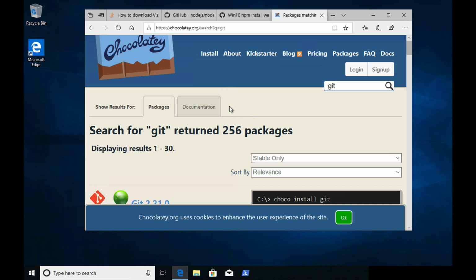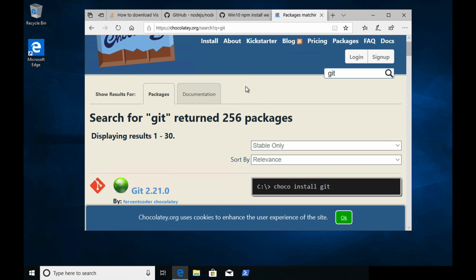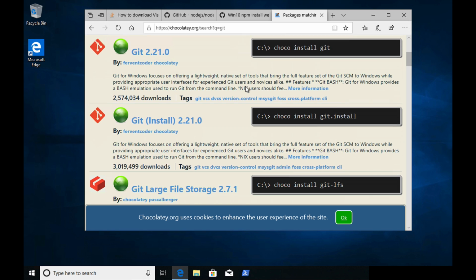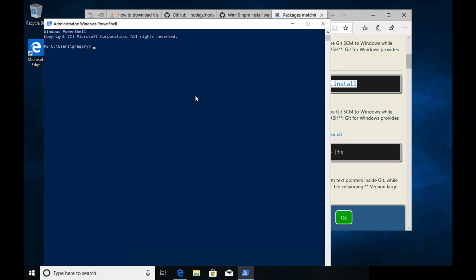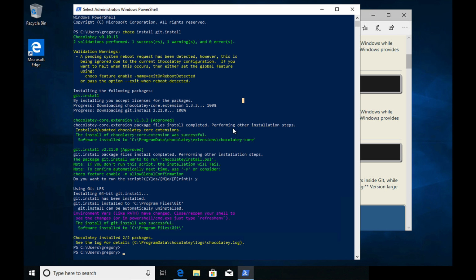Real quickly before we move on, we need to install Git. So if you have Git already installed, you can skip this step, but I forgot to do it initially. So Git is a dependency for building our project. So if you go to the Chocolatey website and you search for Git, you can just install it like this. Basically, you can just copy it, and we'll open PowerShell. And we'll just paste in this command, choco install git.install, and then type Y to continue. All right, so that installed.